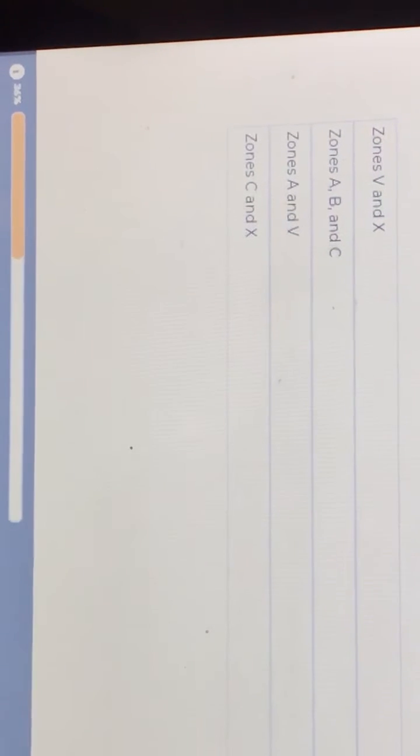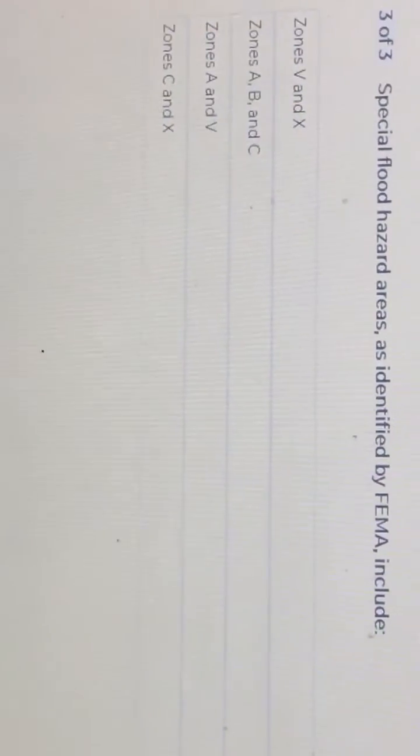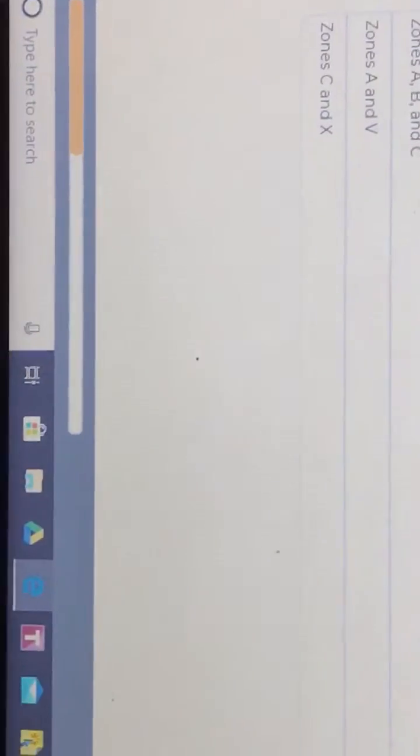Number 3. Special flood hazard areas as identified by FEMA include A. Zones V and 6, B. Zones A, B, and C, C. Zones A and V, or D. Zones C and X. I don't really remember this, but I think I'm going to go with A. Zones V and 6.